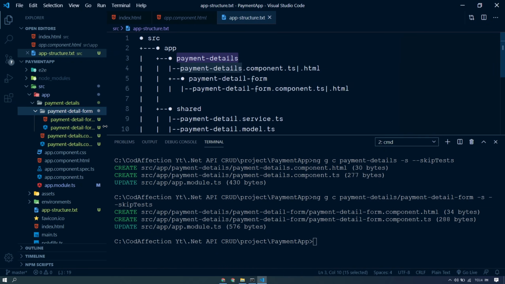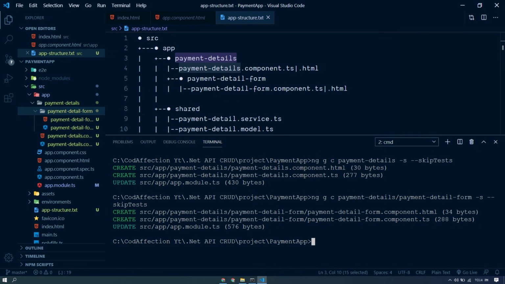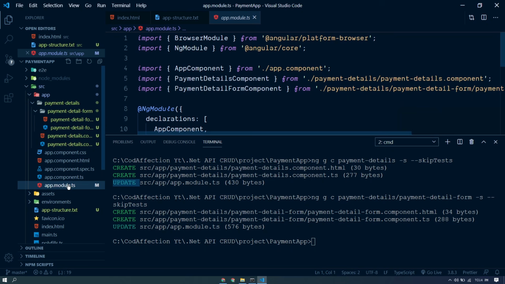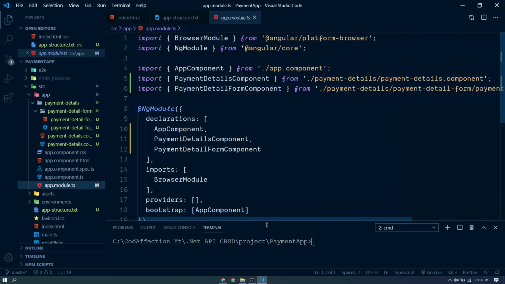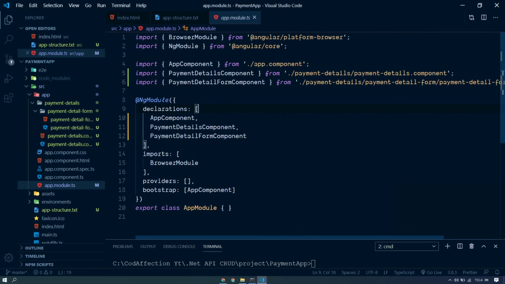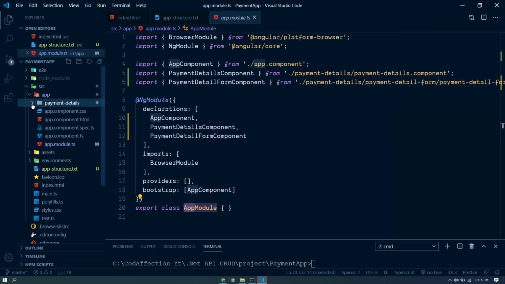While creating these HTML and TypeScript files, at the same time, the app module.ts file is also updated, as you can see here. So here it is, app module.ts file. Inside an Angular application, everything is organized into different modules. By default, inside an Angular application, there will be a default module, which is this app module here. So corresponding to this app module, we have this folder app. Inside that, we have created all of our new components and also this default component app.